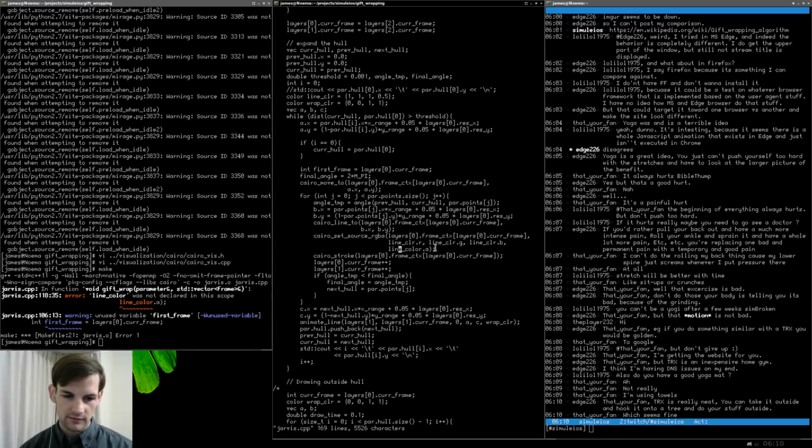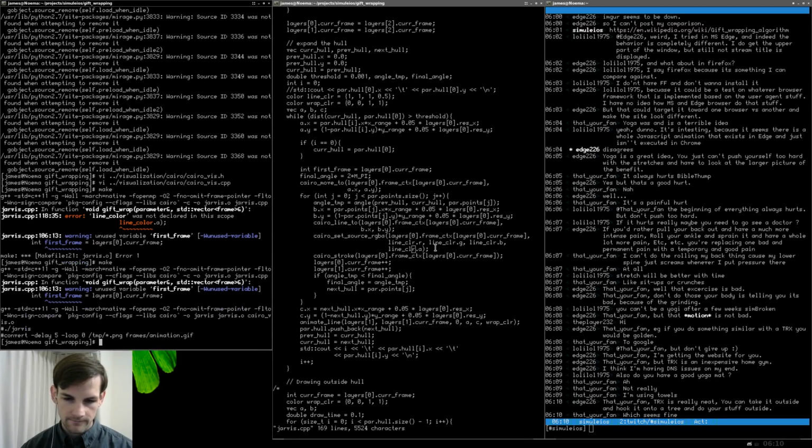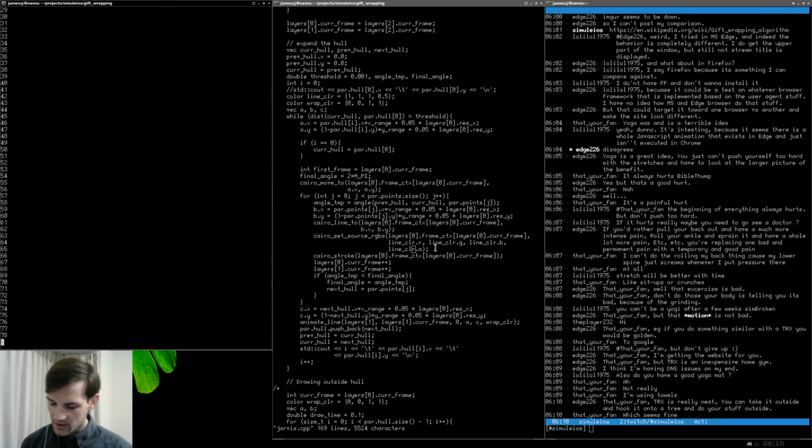Line color is not defined. That's because it's that. Make. Maybe that would have fit in the last line. Now let's try it one more time. Okay, let's see what happens. What am I missing here?